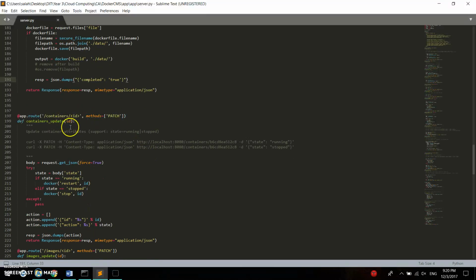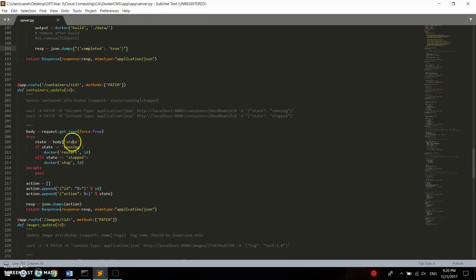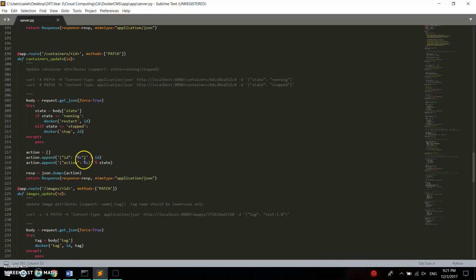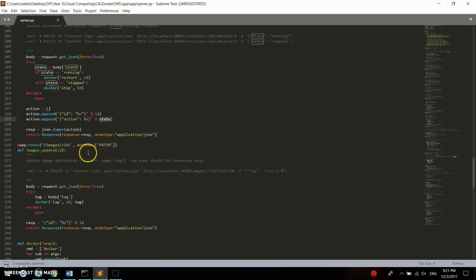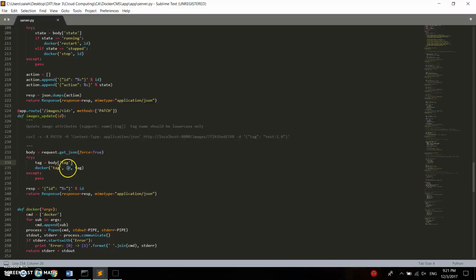Right, and then to update your container attributes. So it's running or stopped, and if it's running, it's going to restart it, so it starts or restarts it. And then if it's stopped, it's going to stop that container. And then I added this where it returns the ID of the container and the action that happened, so whatever you asked for, that's going to happen. And then for the image, you're just going to add a tag, fairly simple, docker tag.